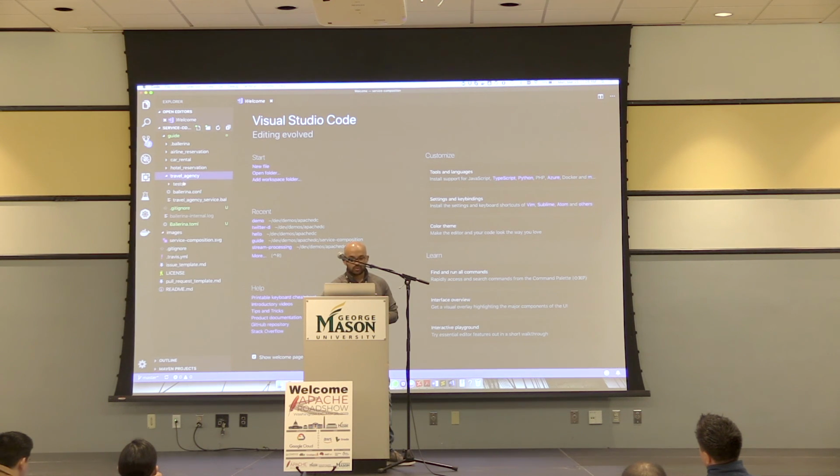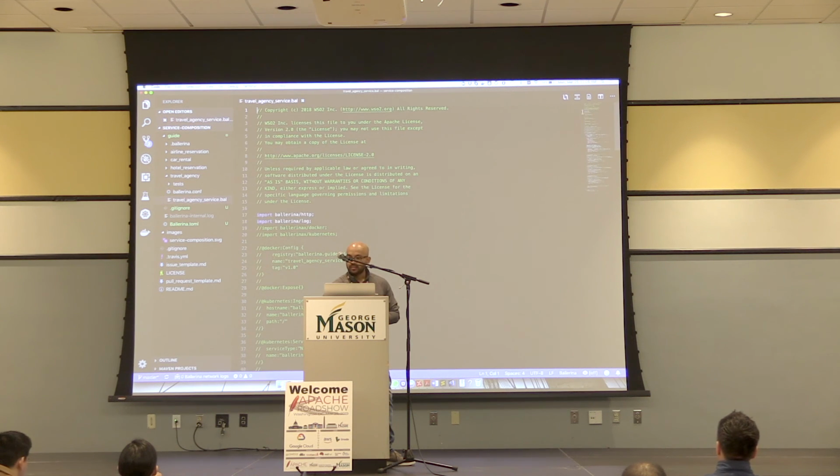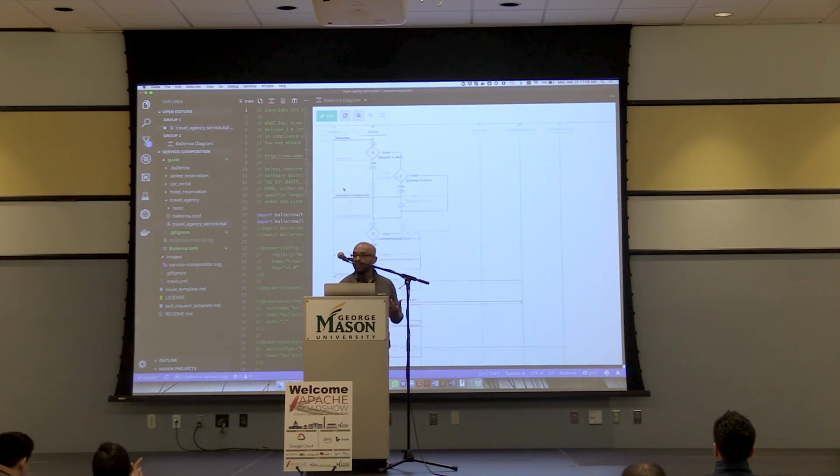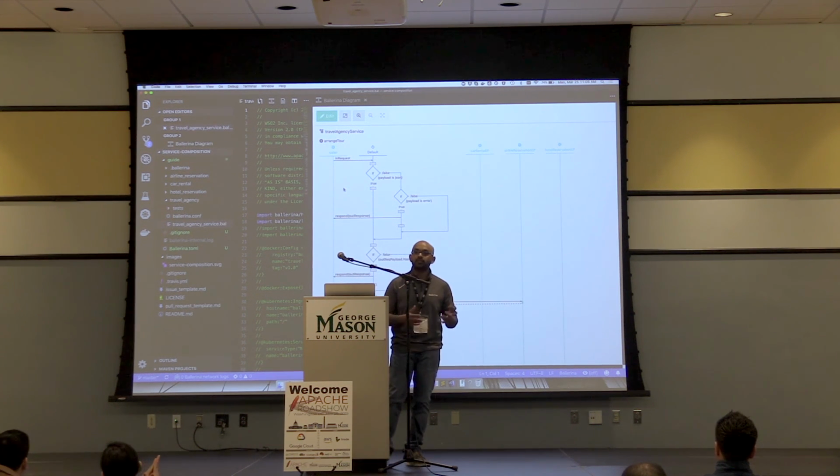So this is the code for the travel agency, and you can easily document it through the visual editor. When you write the code, it automatically generates this sequence flow, and you can communicate to your team and friends about the integration project that you built.